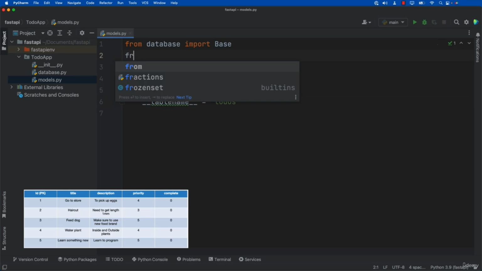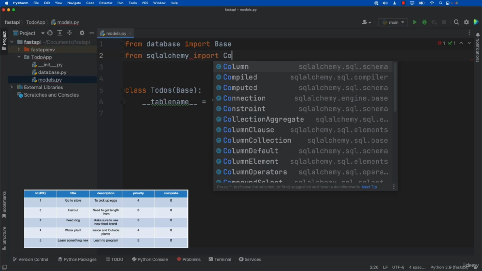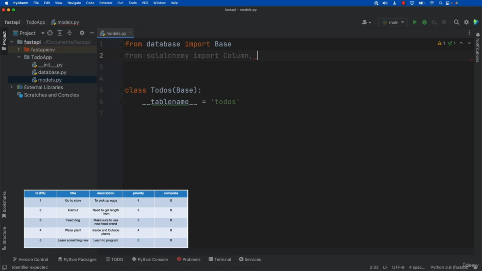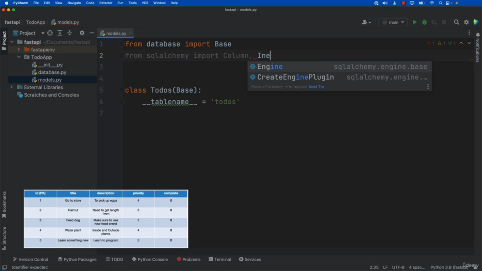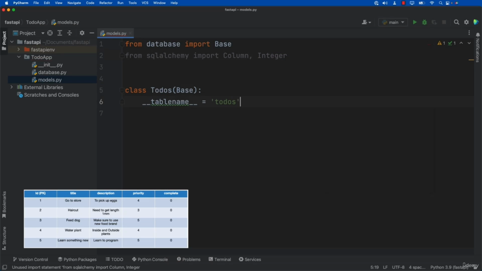So before we start, let's go up to the top and say from sqlalchemy import Column and Integer. Now let's scroll back down to our Todos and say id equals Column.